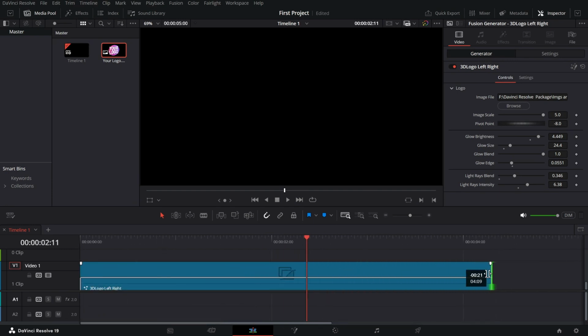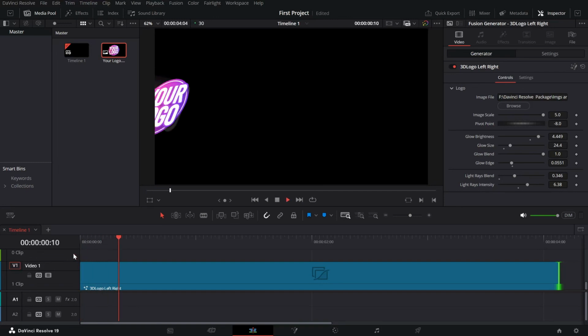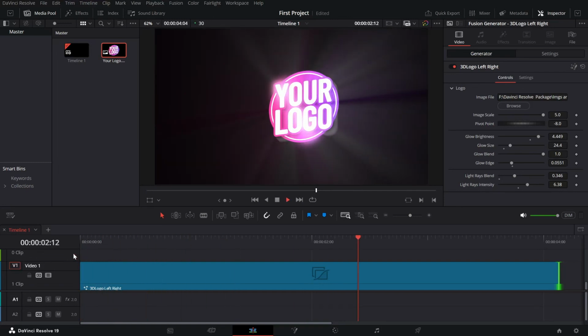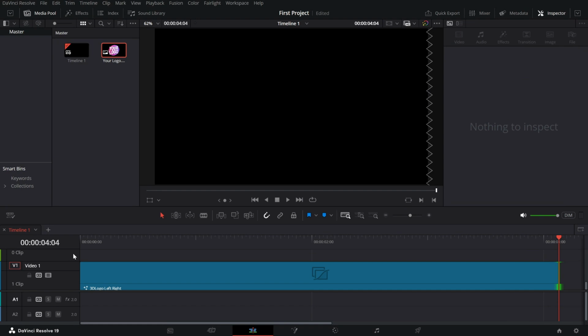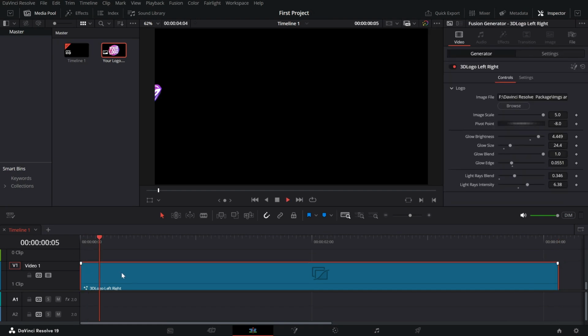And that's it. You've successfully created a 3D logo reveal animation in DaVinci Resolve. Play around with the settings to make it unique to your brand.